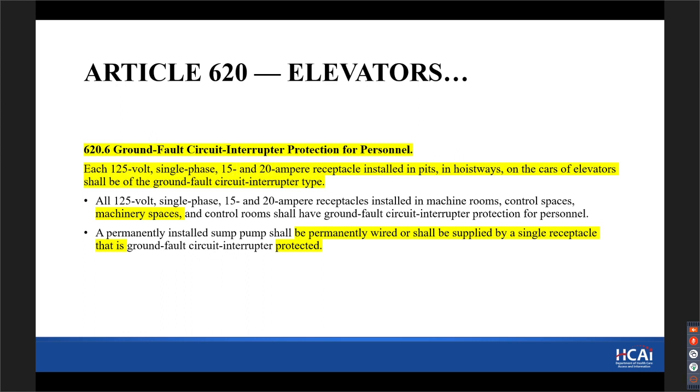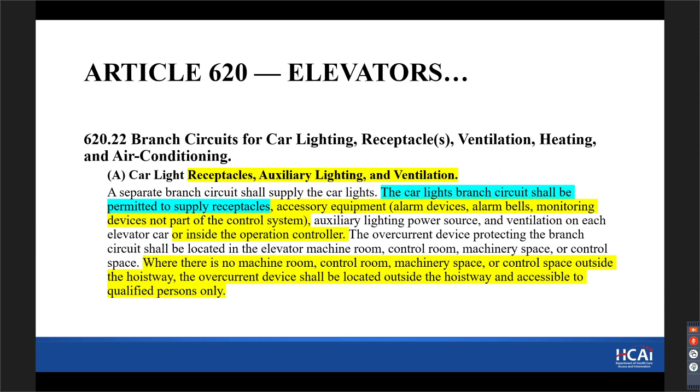Article 620 has a couple of new revisions for ground fault circuit protection. Essentially, all the receptacles in pits, hoistways, and cars shall be ground fault type. A receptacle shall be installed in machine spaces. Permanently installed sump pumps shall be wired with ground fault protection. So I'm just pointing this out. This is something new, to me at least.